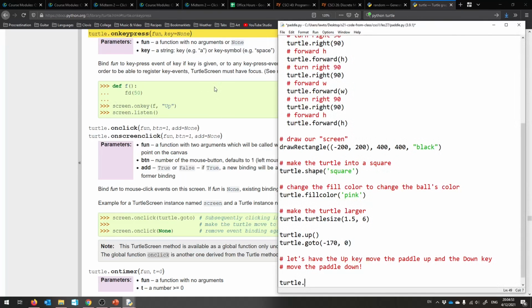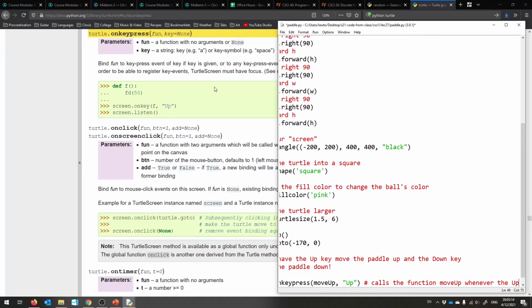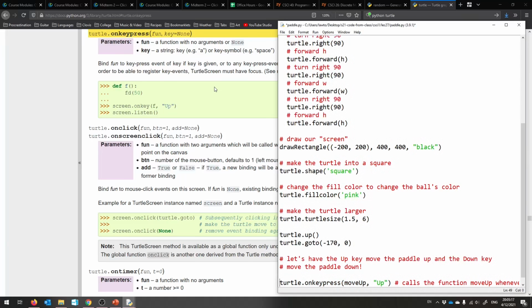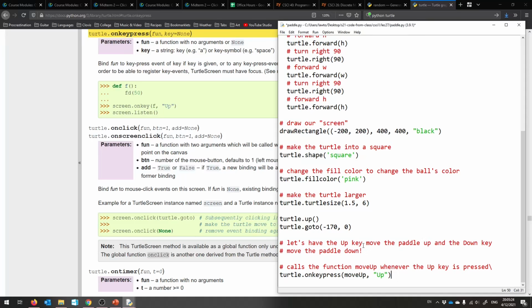So turtle.onKeyPress, and then you need some kind of function to go here, and then you say up. And what this does is it calls the function, I don't know, move up. We'll make that function whenever the up key is pressed, okay? That's what that does. Yeah. Okay, so we have to make this function. It's just associating this key right now. It's saying, okay, you press the up key, I'm going to call this function for you. I can do that. And then we'll do the same thing for down, when you press down.